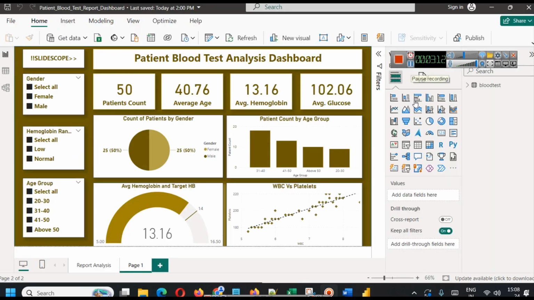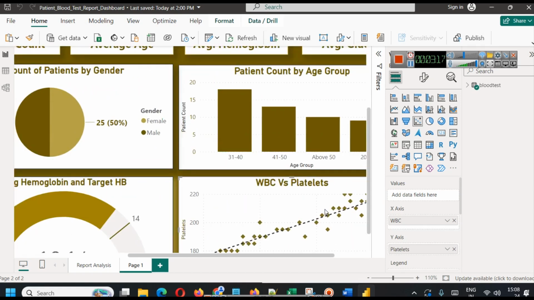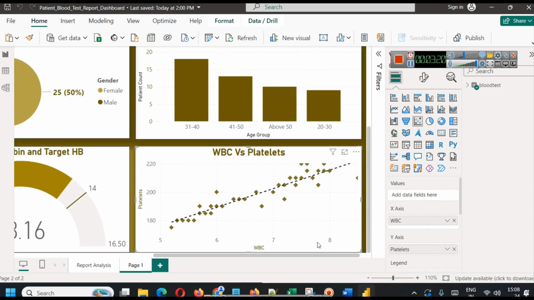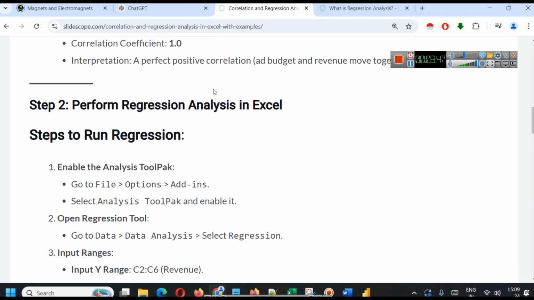For example, here you can see in our regression analysis we are finding out the relationship between WBC and platelets. That is, if WBC count increases, will platelet count also increase, or vice versa. So here you can see when WBC count in patients is increasing, it is also increasing the platelet count. So this type of thing can be done with regression analysis. And after performing the correlation analysis, let's perform regression analysis in Excel.